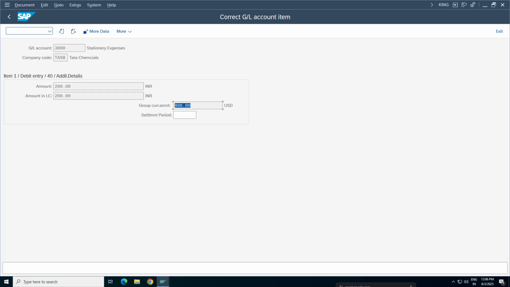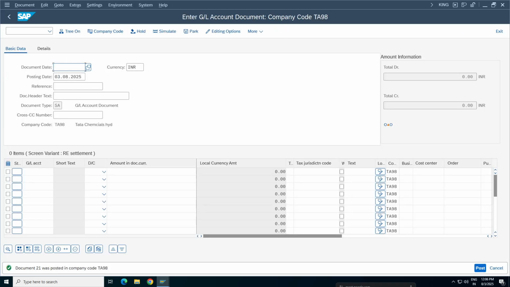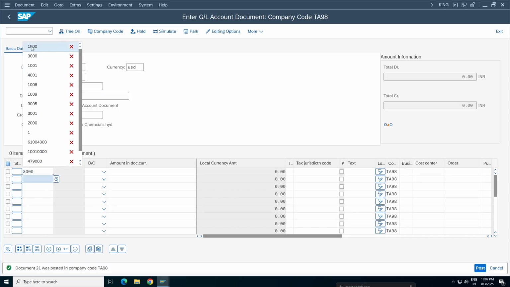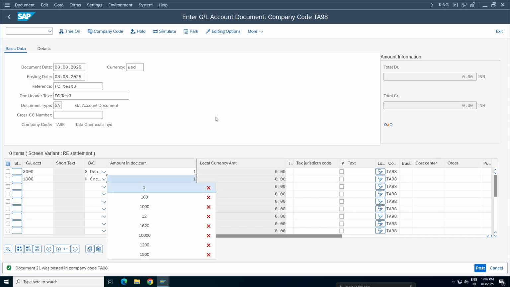Now one more thing that I want to tell here. I'll post this one. So take anything, not only this one USD. So I'm just considering another accounting document. Let's see what happens. Okay, for your understanding, I'm just giving a small value, 1, and I'm posting in USD. So how much value are you expecting here?